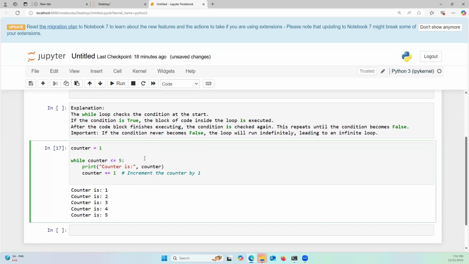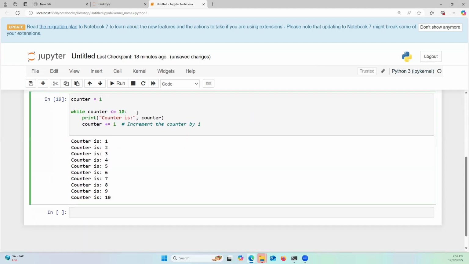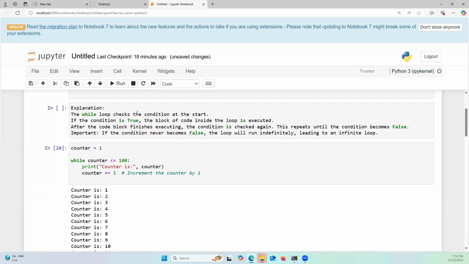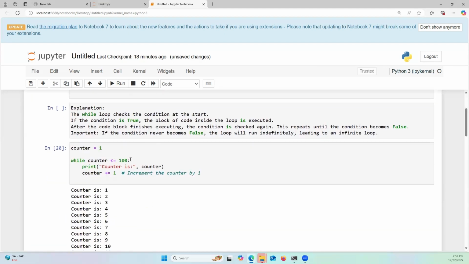If, for example, I put 7 here and execute this, you can see it went up to 7. If I put 10, it will execute until 10. If I put 100 here, it will go up to 100. So you can see how this while loop works. This is a simple example of a while loop.